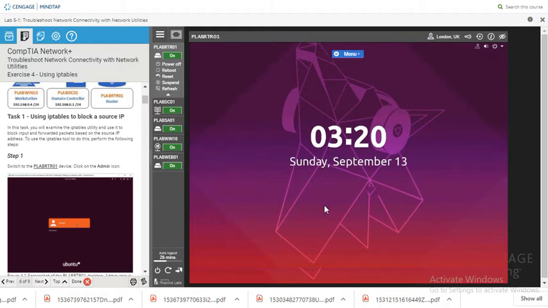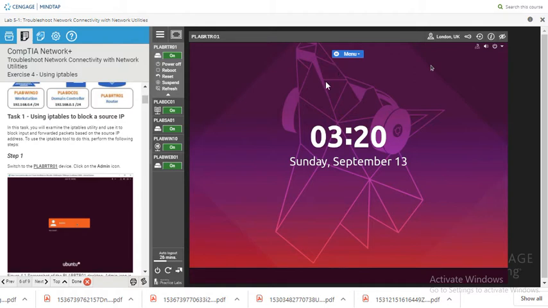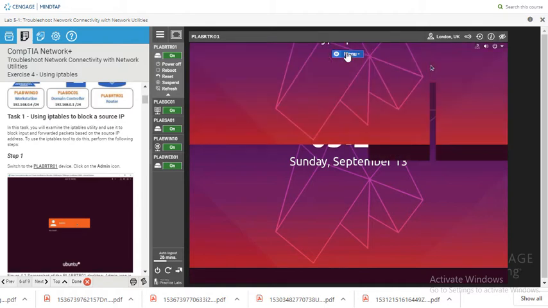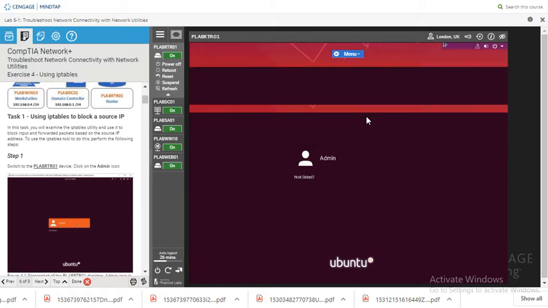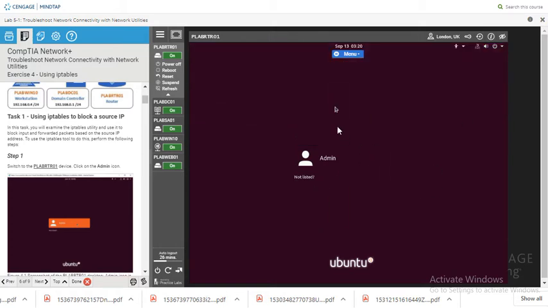We know that PLAB-RTR01 is the router on our network, and in the first step we try to connect to it. Just drag this image and click on admin, and your password is capital P, A, S, S, W, with a zero in place of the O, then RD. Click sign in.